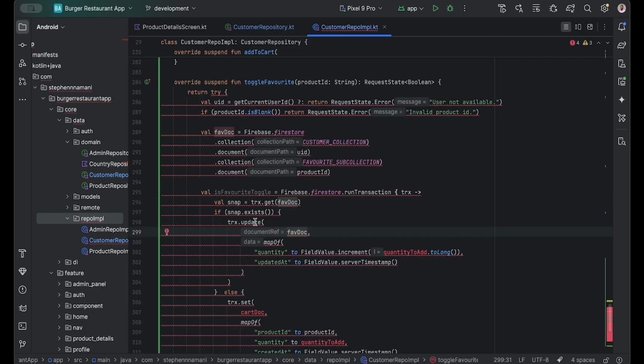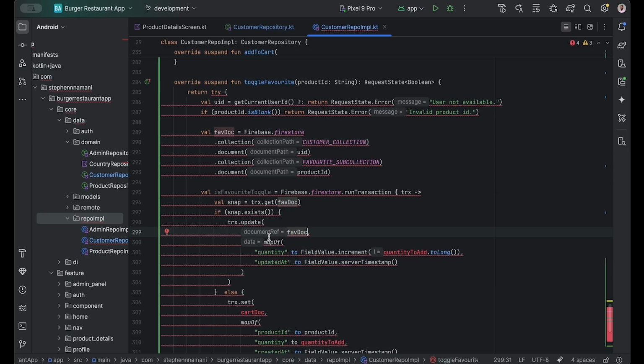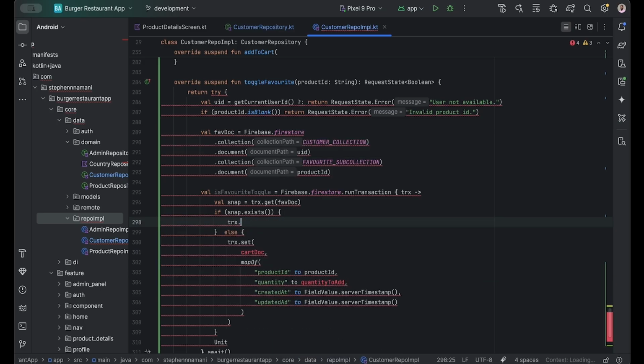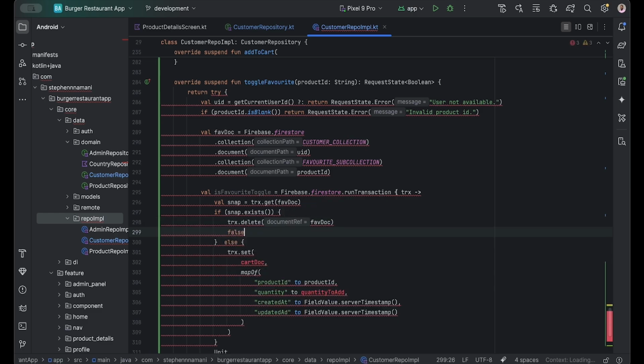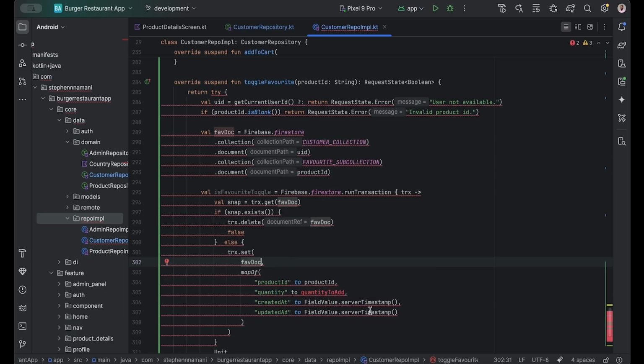So for our favorite, we're not updating anything at this point. So what we'll do is we delete this and call delete. For the delete, we call our favoriteDoc, so that once it's toggled off, it can delete the item. So here is still our favDoc, and here we're going to map the product ID and also the createdAt. We don't need the quantity for this.